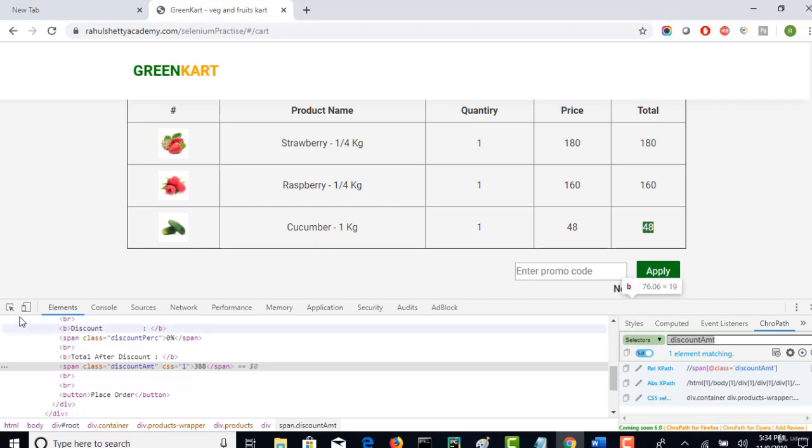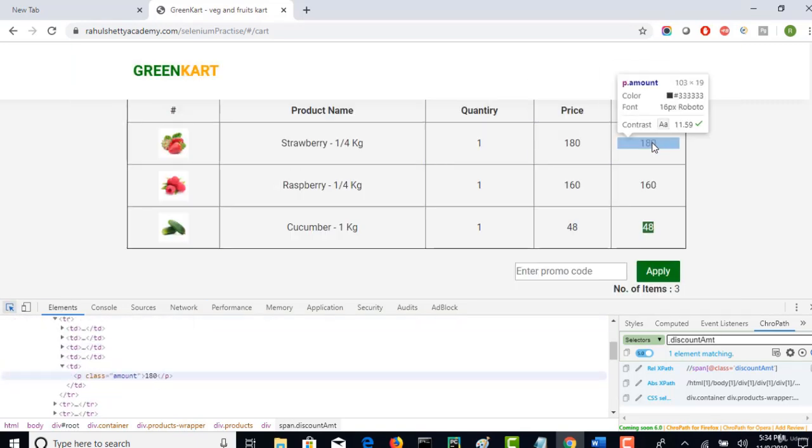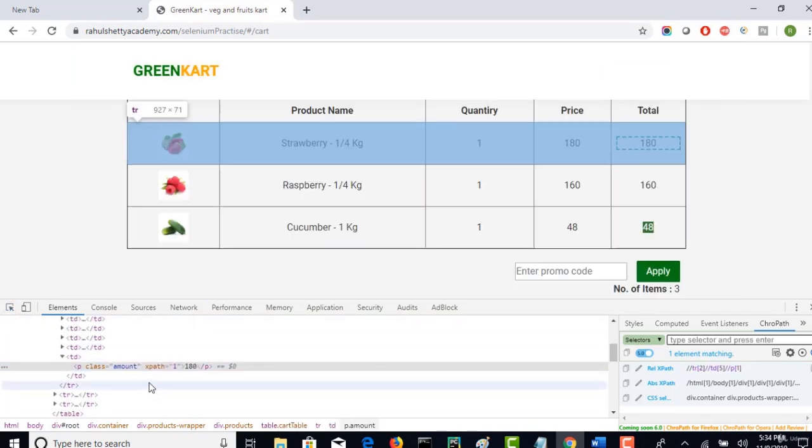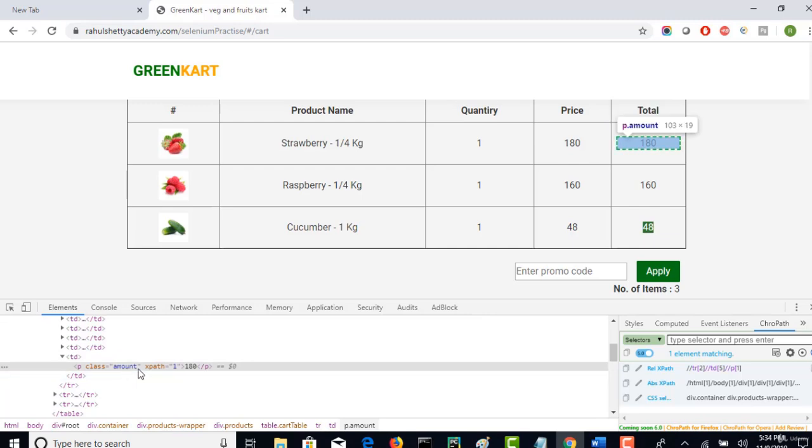Let's see. So this is a little tricky. You have given p class equals to amount. So one can think that I can write CSS out of it with the tag name dot amount, or you can use customized syntax, whatever, and hit enter. Six rows are displayed.